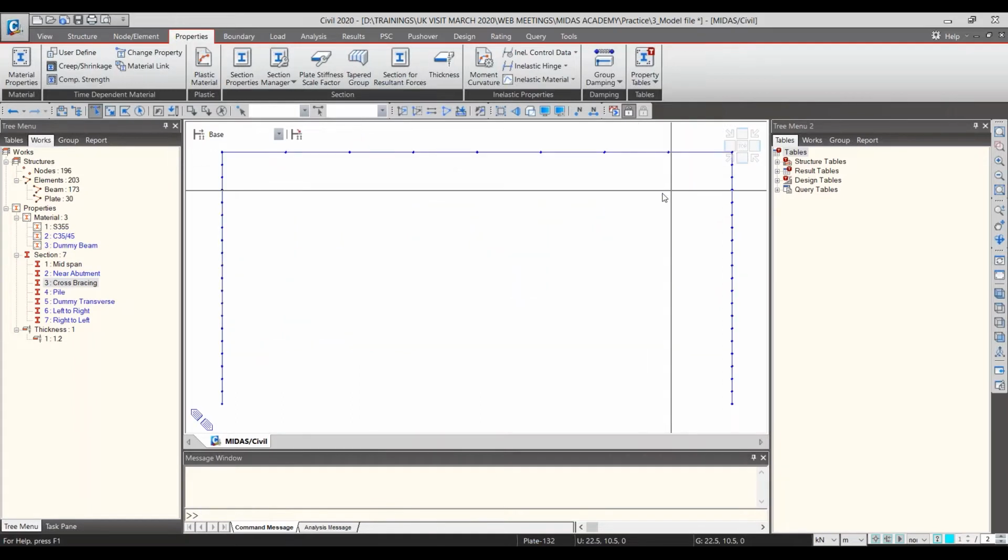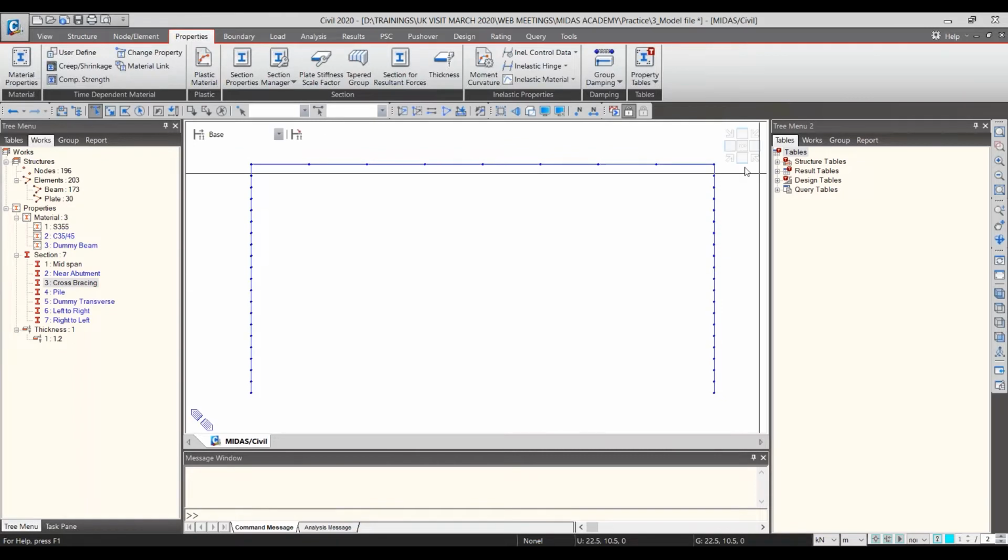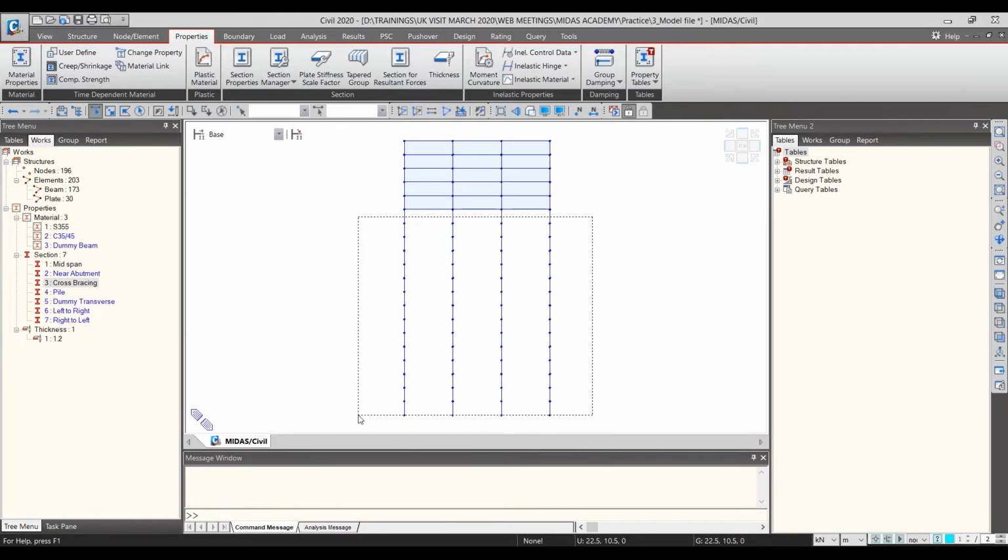Go to the front view, and our left view, and select the piles. Go to left view and select the piles. Drag and drop the pile. So you have pile, cross bracing, mid span section.